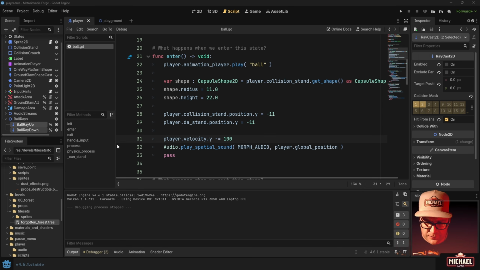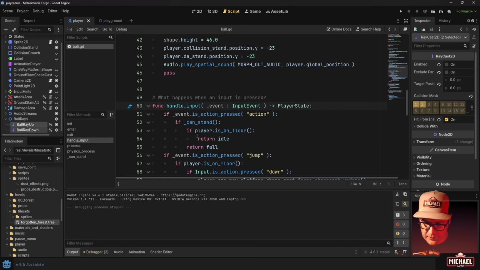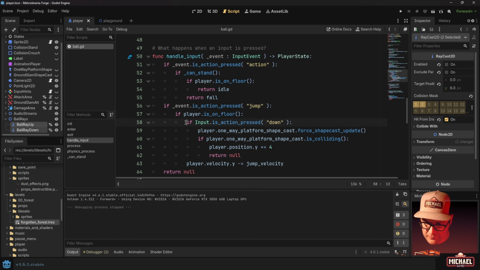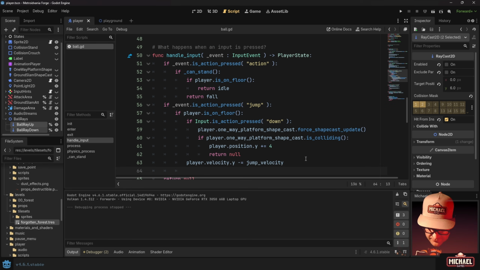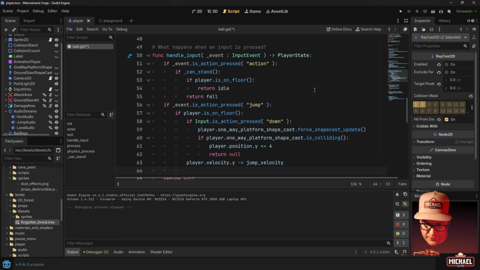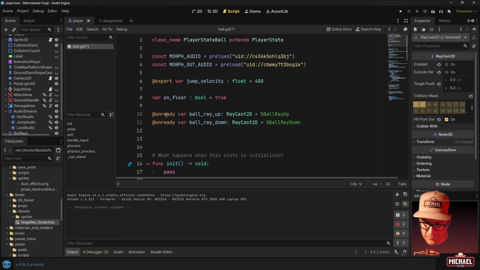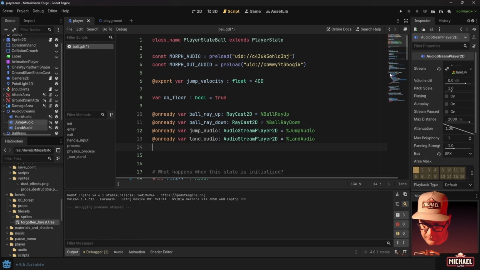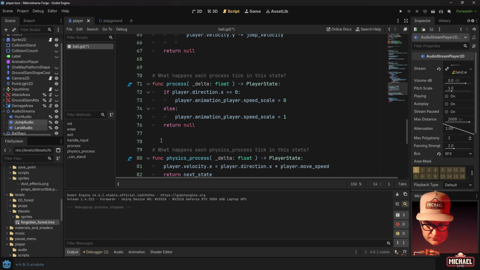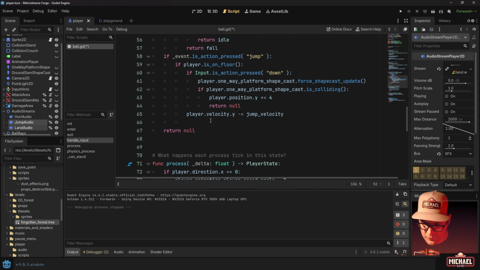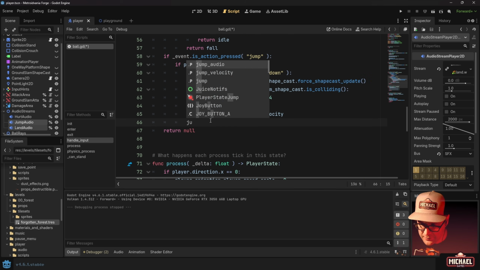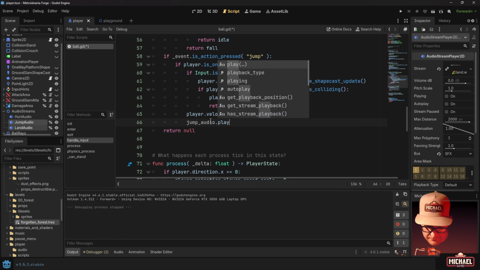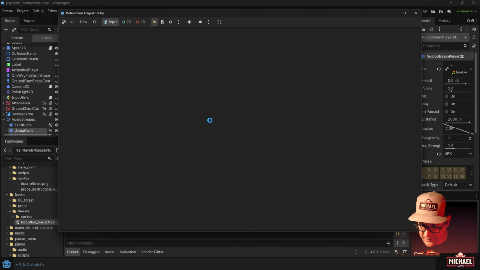Now I think there's a couple different ways we could do this, but let's start by looking at the handle input. So when we jump, if we make it here, then this is where we could maybe play the jump audio. And actually, for the jump and land, we do have these audio streams. So maybe let's grab a reference to those. Let's grab both the jump and the land audio. Okay. So let's see, where was I? Handle input. We're jumping. So now we can say jump audio dot play, maybe. Okay, that should be enough to get that going.